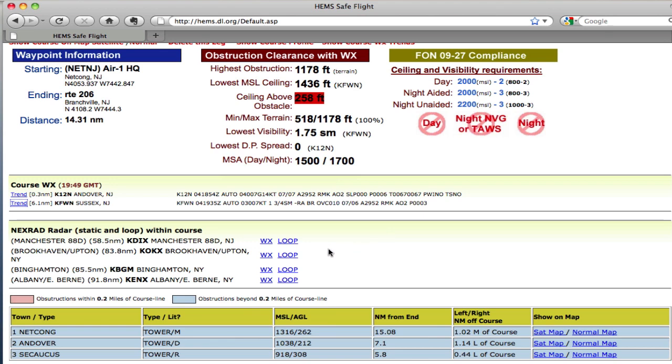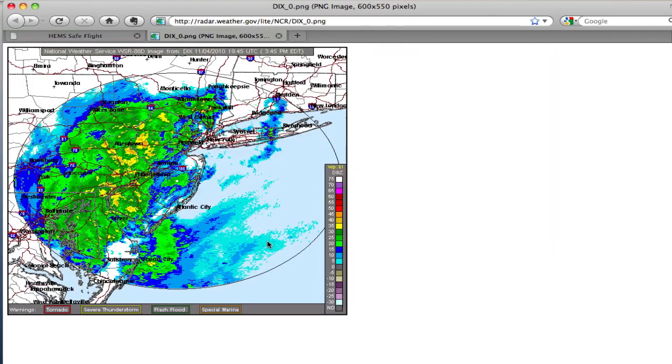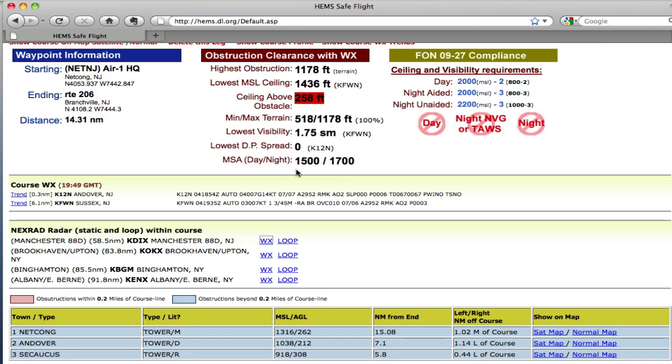Now let's go down a little bit more, and you can actually see the weather along the route as well, if you want to see the radar image. And then this actually shows the physical obstructions along the route. Now again, we mentioned before that we have obstructions that are considered course line obstructions within 0.25 nautical miles of the course line, and then greater than that. So these ones are greater than 0.25 nautical miles, but they're less than 2 miles.